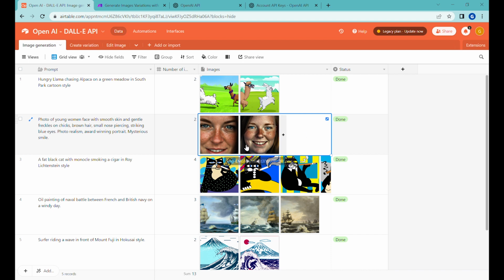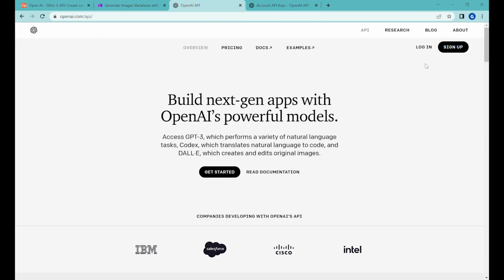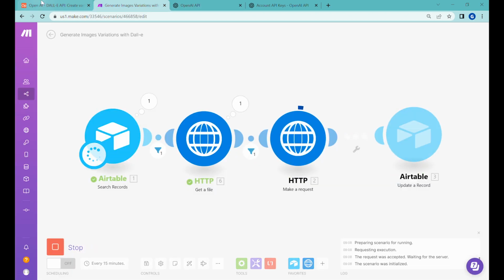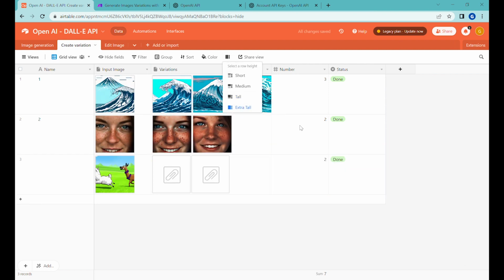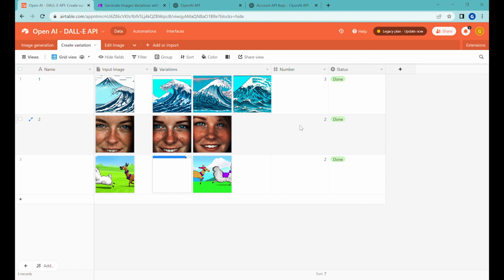In the previous video, I have shown you how to create AI-generated images from prompts directly inside of Airtable using OpenAI Dall-E image generation model and make.com. In this video, I will show you how you can create variations of any image using OpenAI Dall-E and make.com. Let's get going.